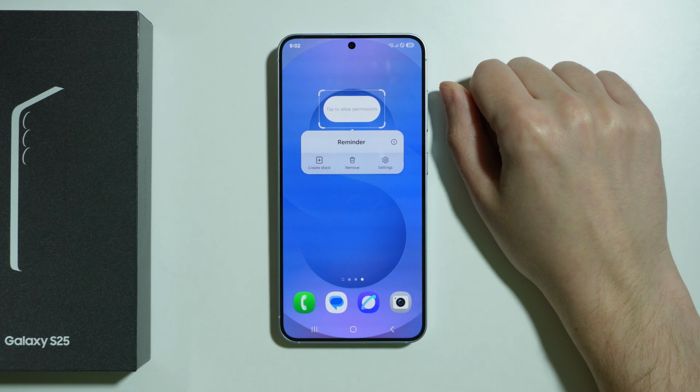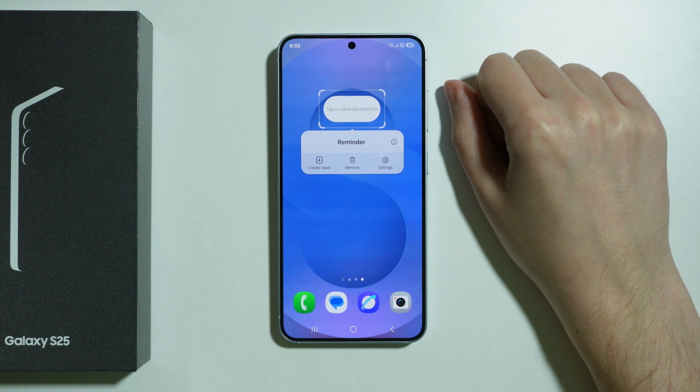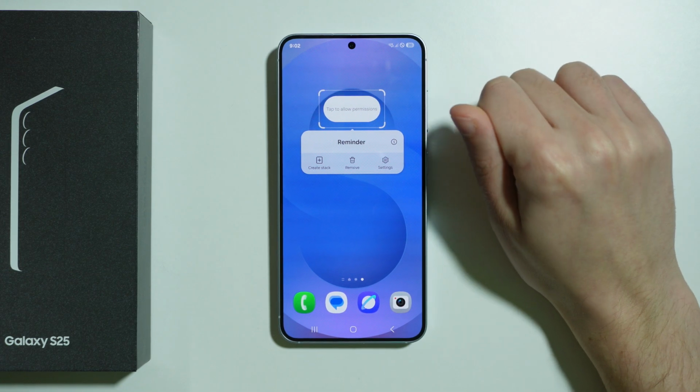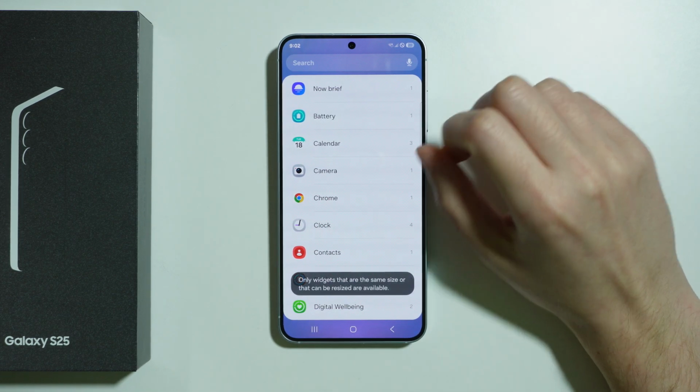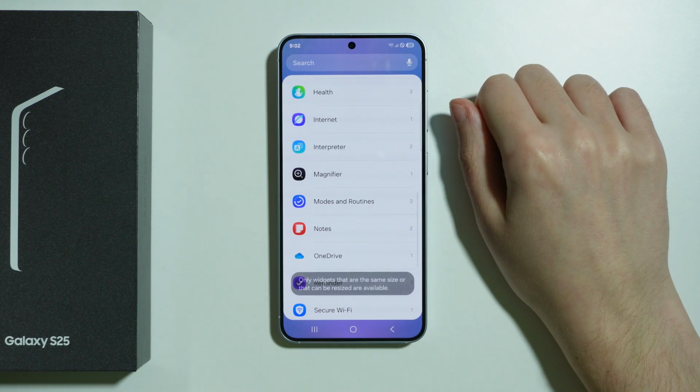And you can also create a stack. And what is a stack? It's pretty much multiple different widgets in one place. So if I press and hold my finger on this widget and I press create stack, then I can choose another widget that will be used in the same spot.